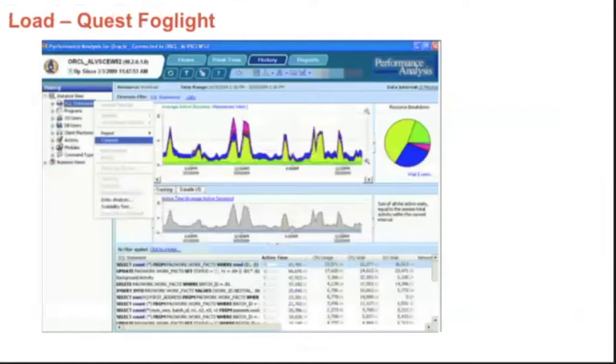And then there's Quest Foglight. How many people use Foglight here? A couple.